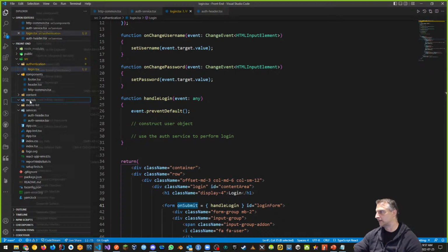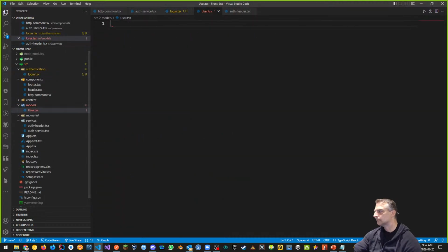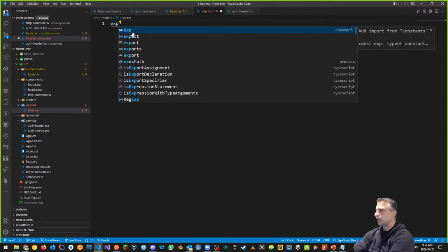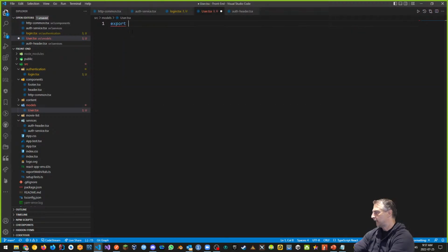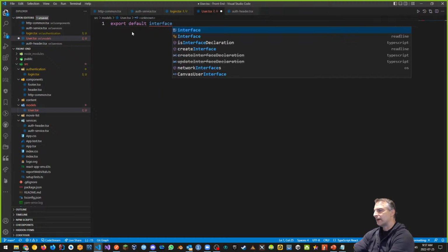Let's go into our models and make a brand new file, all right? And we're going to call this User, capital U.tsx. So what's the difference between a user model and a component? Well, again, it is not using React. So one thing we can put in is we're going to export default, and we're going to make something called an interface. So really, this is a way of us describing a type without actually doing anything.